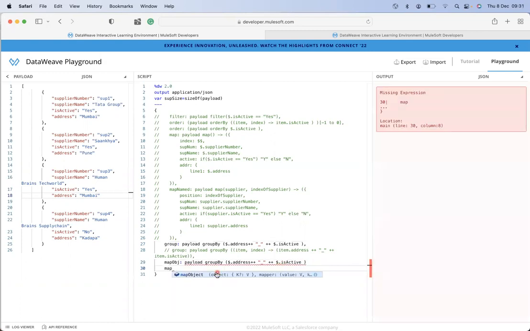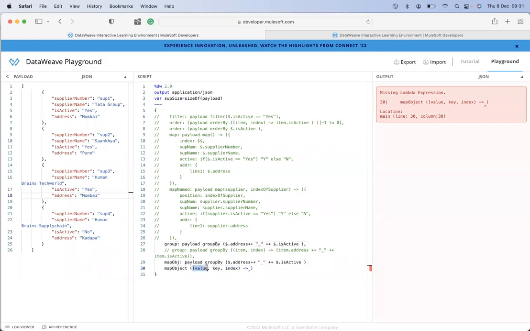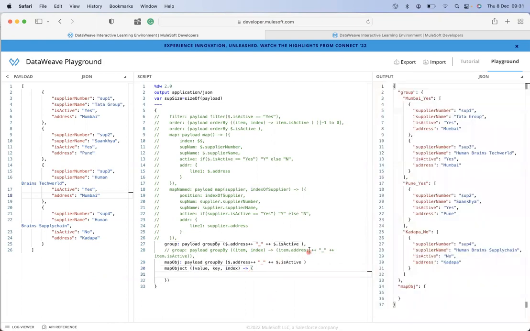Map object will accept three parameters. One is value. Value means the payload or the record. Then key, which means that particular key of the object, and then index, that particular position of the array or object, whether it is the 0th index or first index of the result. And now let us try to produce an output in object format.